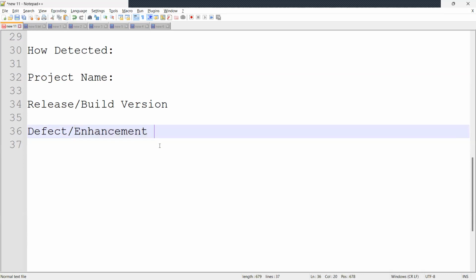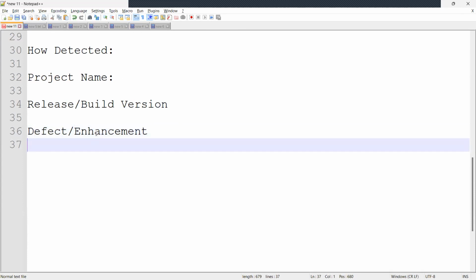Enhancement means they want changes. Suppose I click on a login page, it navigates to a particular home page. On the home page, I don't want to display these things, I don't want some menu bar, maybe I want some other things. Those things come under enhancement. So I need to mention whether we are creating a defect over here, that is a defect or an enhancement. We need to mention it over here, whether it is a defect or an improvement.